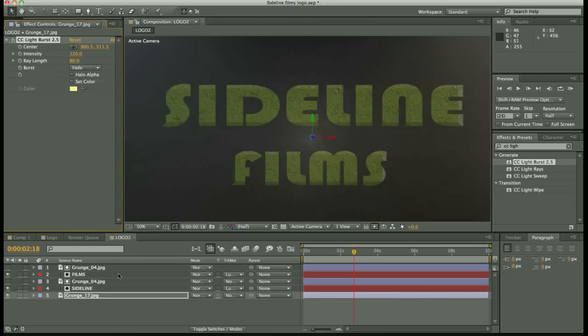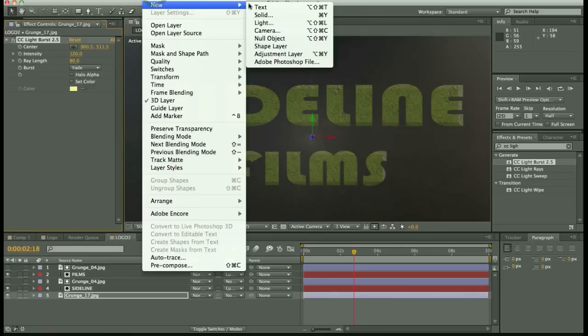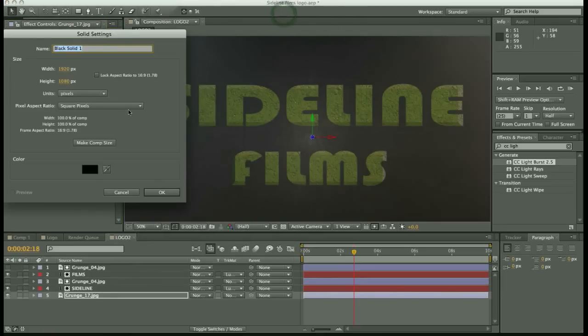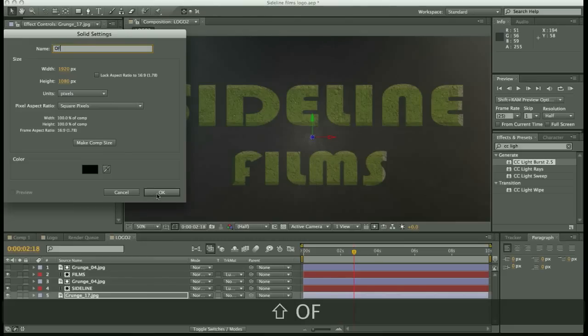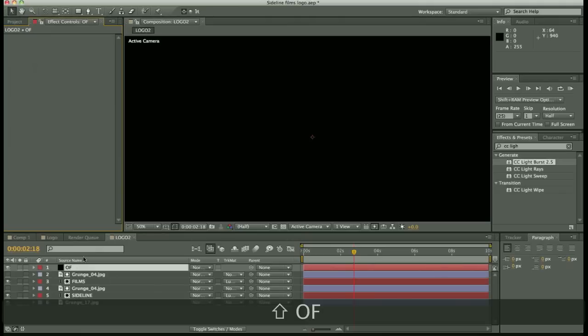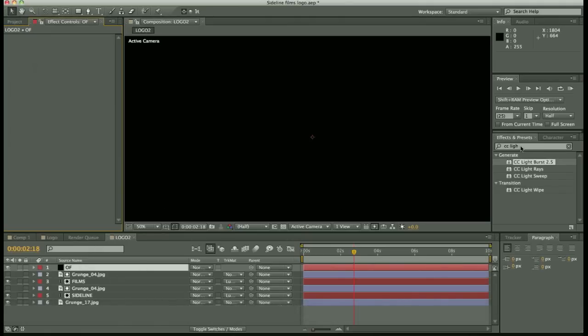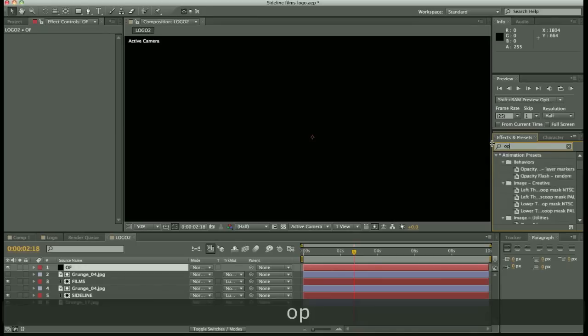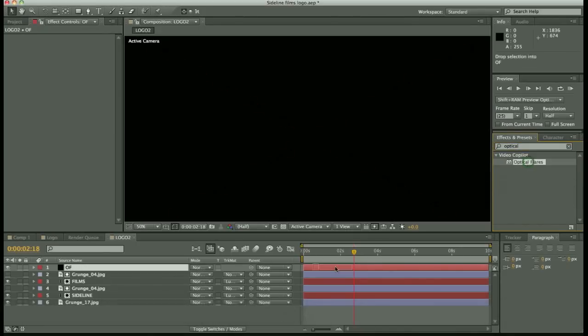Okay, right, the next thing we want to do is create a new solid. Make it whatever colour, black looks good. Okay, we're going to call this Optical Flares. Now you can use the inbuilt optical flares that comes with After Effects, but we're just for this going to use the Video Copilot Optical Flares there. Just going to drop that onto that layer there.